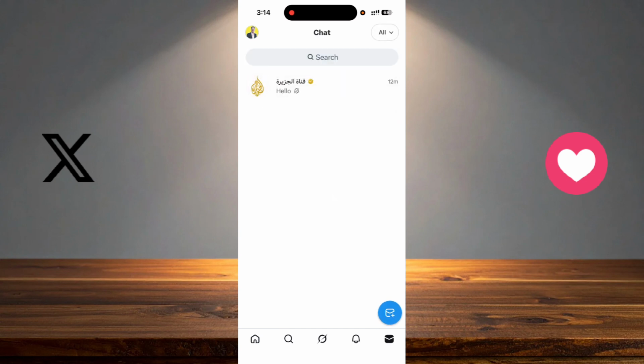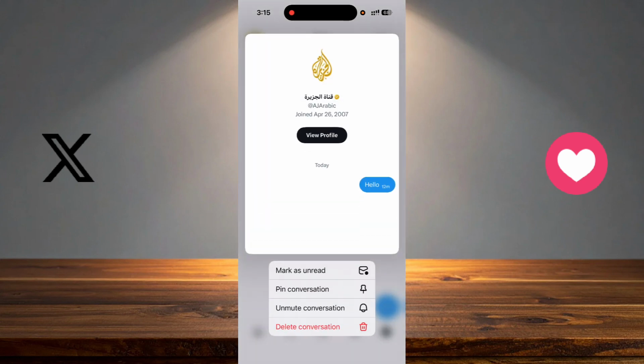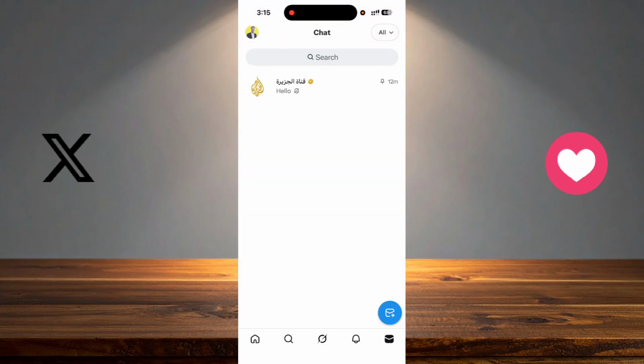And after that, go to the conversation that you want to pin and long press on it. And as you can see, you will have multiple options here. You have to click on the second one, pin conversation.